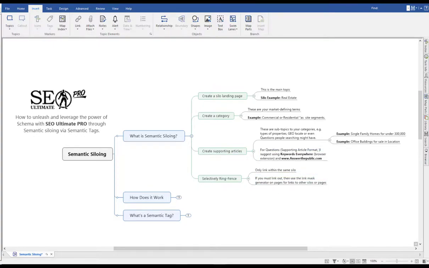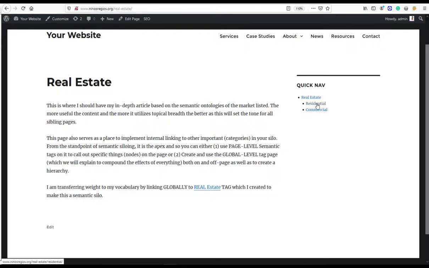But as you can see here, by me just using the silo builder, it's essentially doing that. So now that we're at the top of the topic, the silo landing page, this is where I have my in-depth article that's based upon the semantic ontologies of the market. And so the more useful the content is, and the more it utilizes that topical breadth, the more this will set the tone for all those sibling pages. This also serves as a page to implement internal linking to your category pages. And so from the standpoint of semantic siloing, this is the apex.